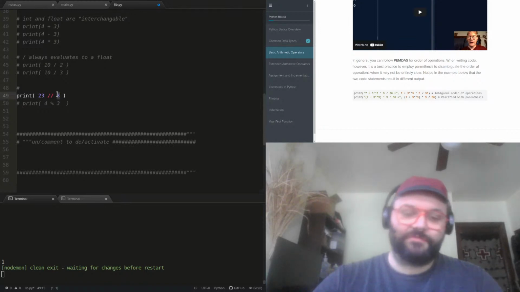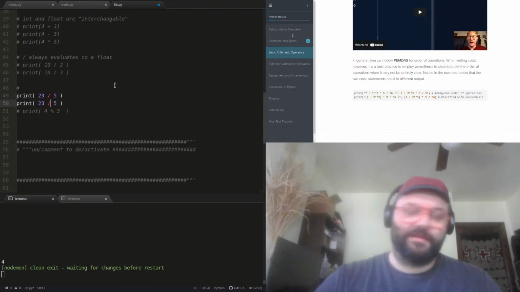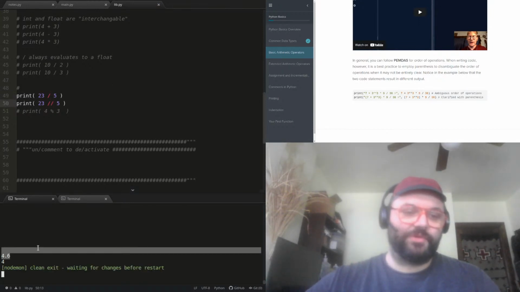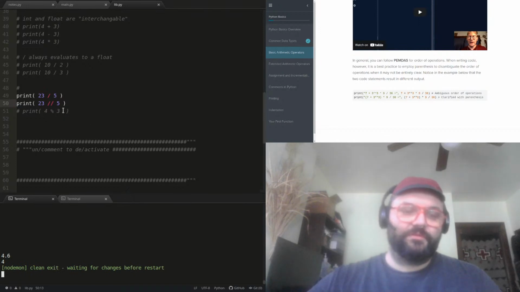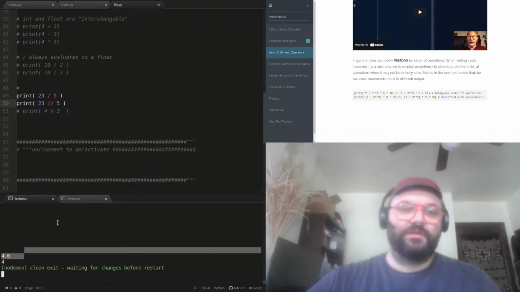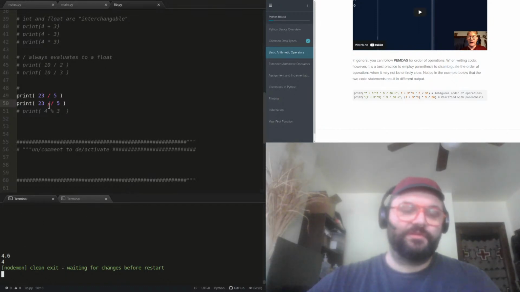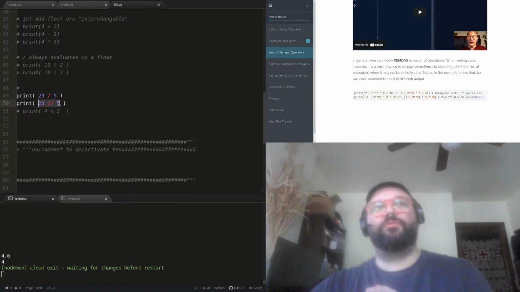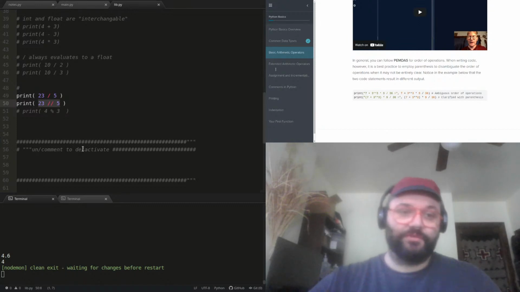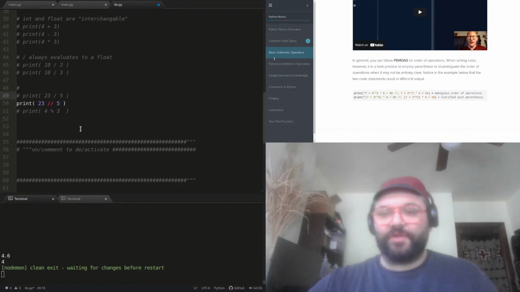23 over 5. Okay, so first of all, if I do 23 over 5 with single slash division, I get 4.6. 5 goes into 23 exactly 4.6 times. With floor division, 5 goes into 23 4 times without going into a float. So it might look like floor division always gives you an integer. A lot of times you can count on this.